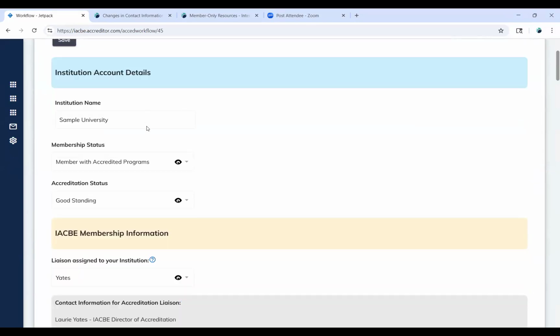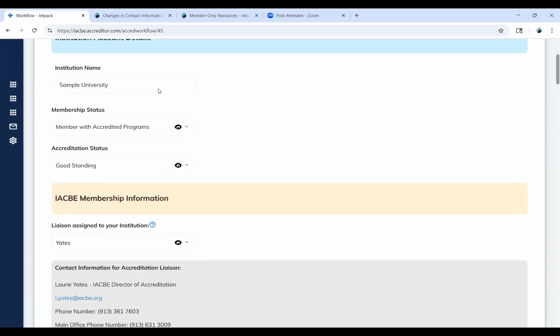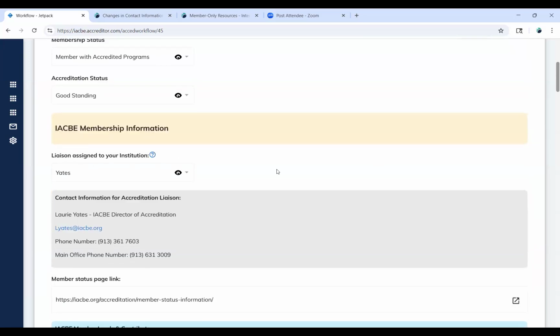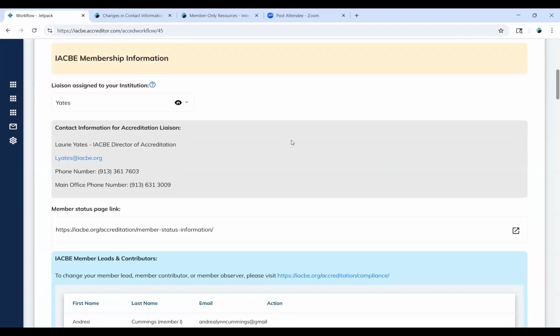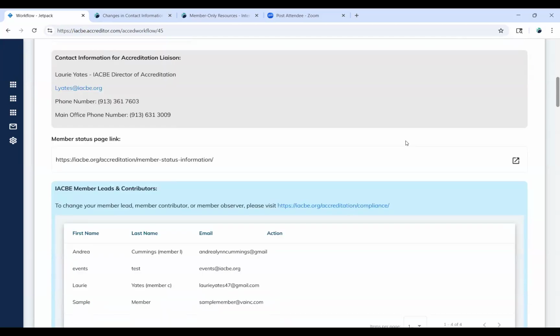Again, institution name, membership status, accreditation standing: you are unable to edit those items, your liaison will edit those for you. Speaking of liaisons, your liaison that has been assigned to your institution will always be available on the Jetpack system. A lot of times we get phone calls, people do not know who to reach out to with accreditation questions. You will now have access to that. You'll have their email as well as their direct line to reach them.